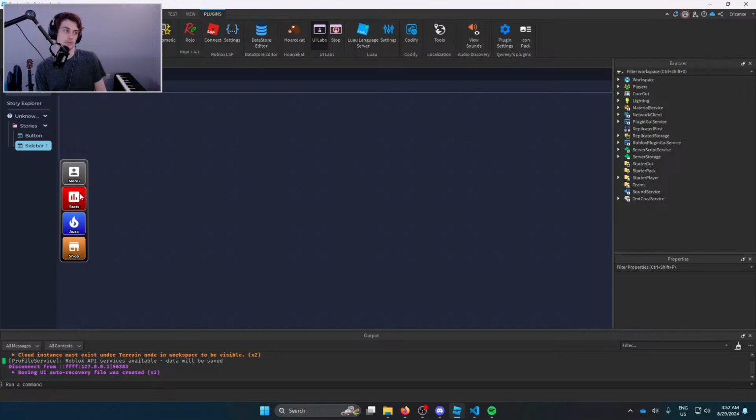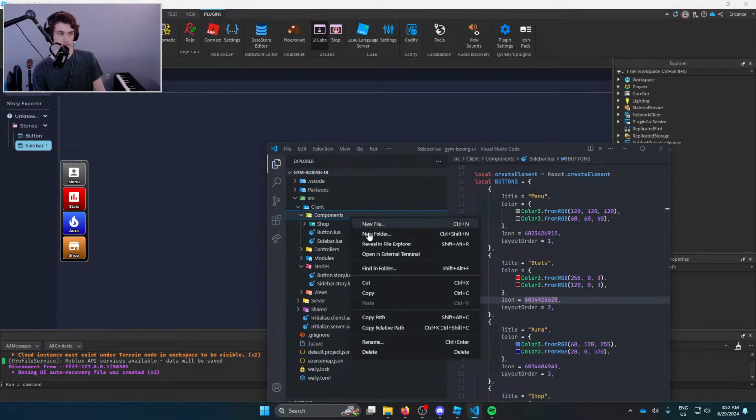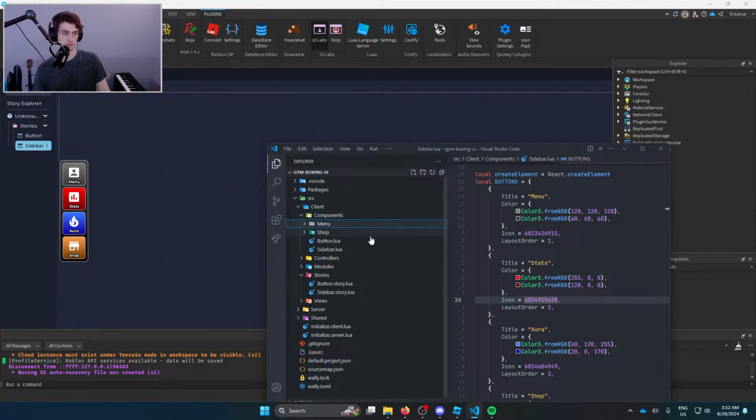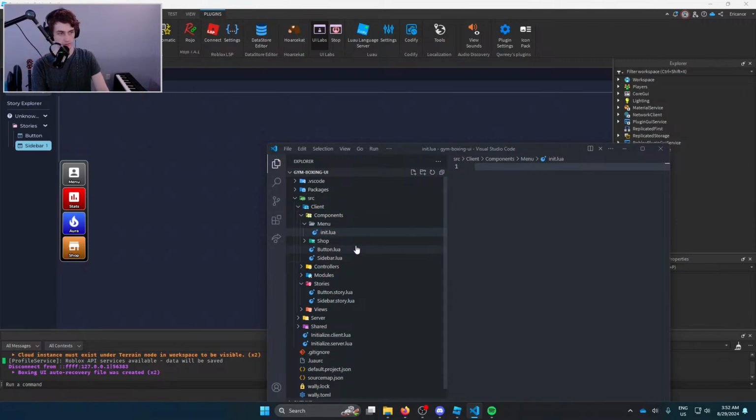So, menu, stats, aura, shop. Let's just go down the list. Let's start with menu. New folder. Menu. I will name it menu. Is that how the other one works? Yeah. I almost want a capital I though.